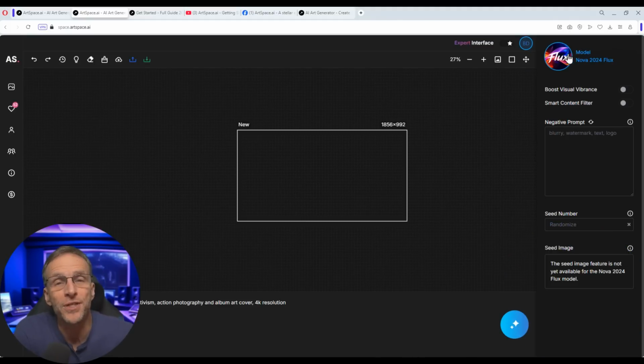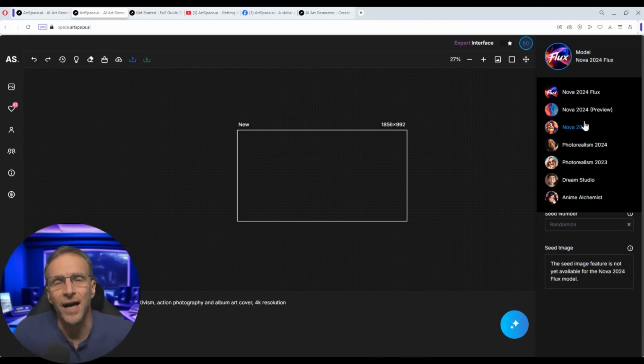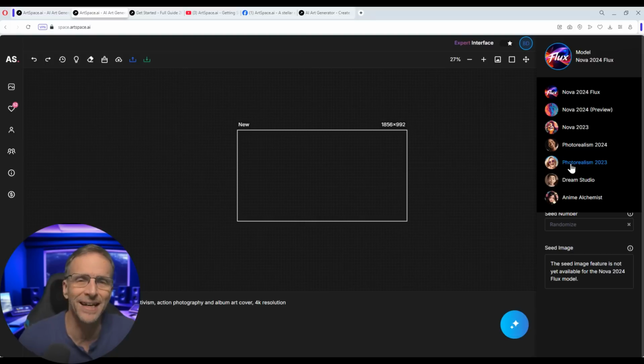Along the right, we choose the models. Now, while this site doesn't have hundreds and hundreds of models to choose from, the models that they do have do an excellent job and give you some great variety. I find myself mostly living in the Flux model or the Nova 24 preview, but I'll also play in the photorealism styles as well because I tend to like images that are more realistic than illustrative or painterly.